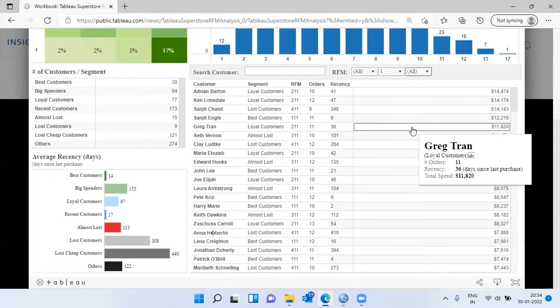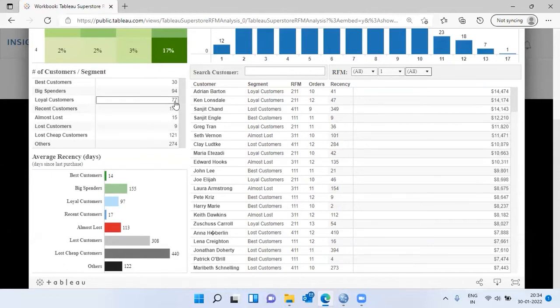We need to further segment this group of people. You can use a rule-based approach, or you can use any other segmentation techniques to further bucketize this cohort of people. So the second group of people we are calling loyal customers. There are close to 77 such customers whom you can call loyal customers. Let's move on to the third group.